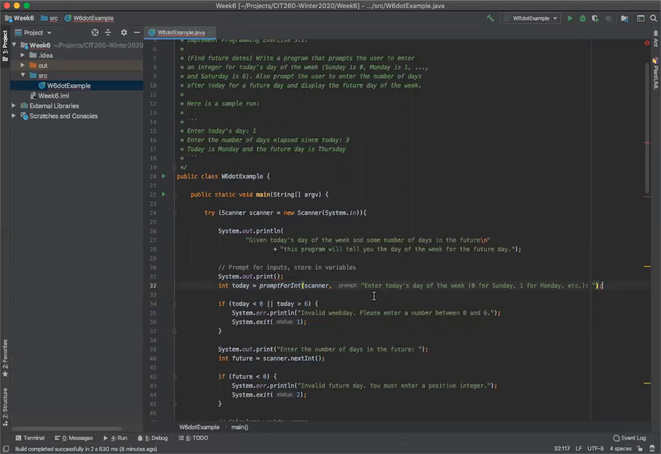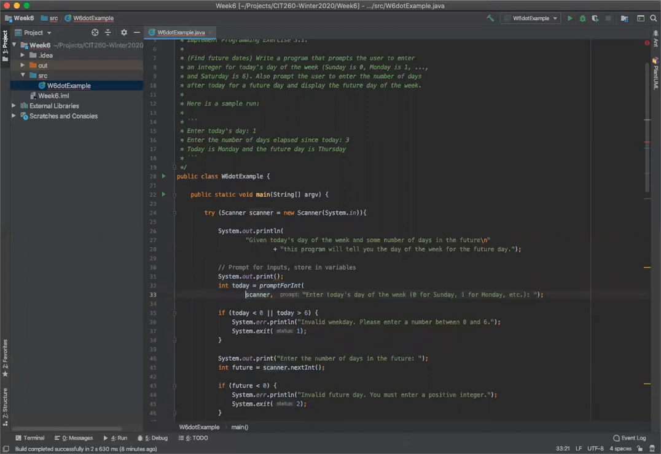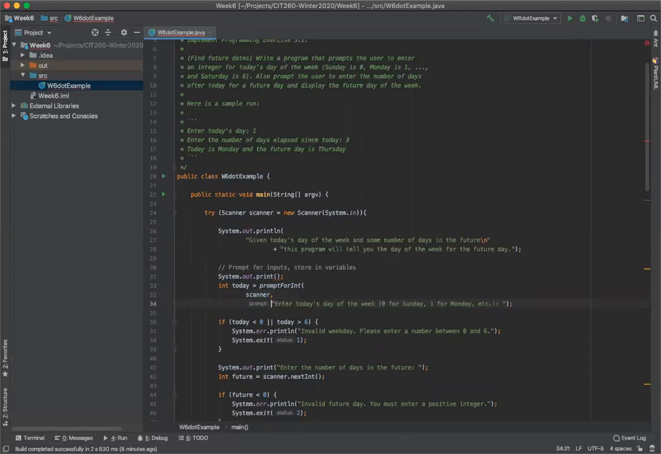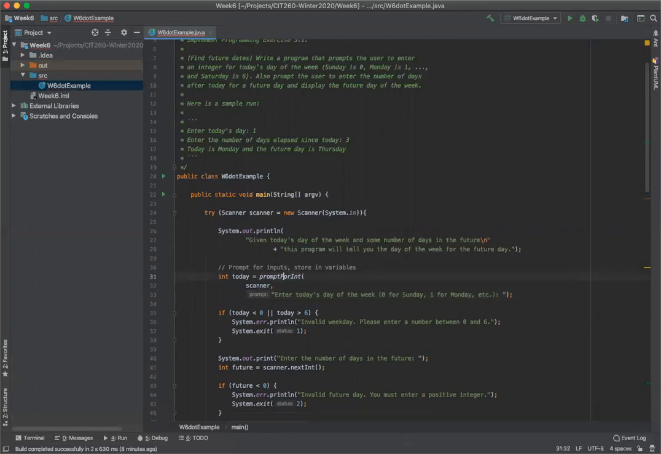That's a little bit of a long line, and sometimes you'll see us put our parameters on separate lines if there are multiple parameters and it's going to make the line of code really long. So now we can just say today equals prompt for int, and then we'll do our validation on today, and then we'll do our future also is prompt for int. We'll pass the scanner and our string here.